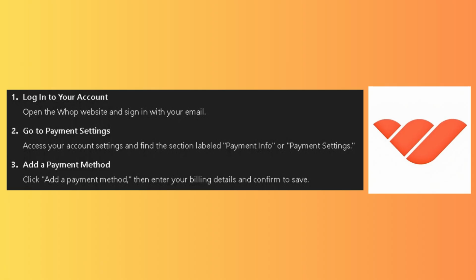Go to the payment settings. Access your account settings and find the section labelled Payment Info or Payment Settings. Add a payment method. Click Add a payment method, then enter your billing details, then save to confirm.